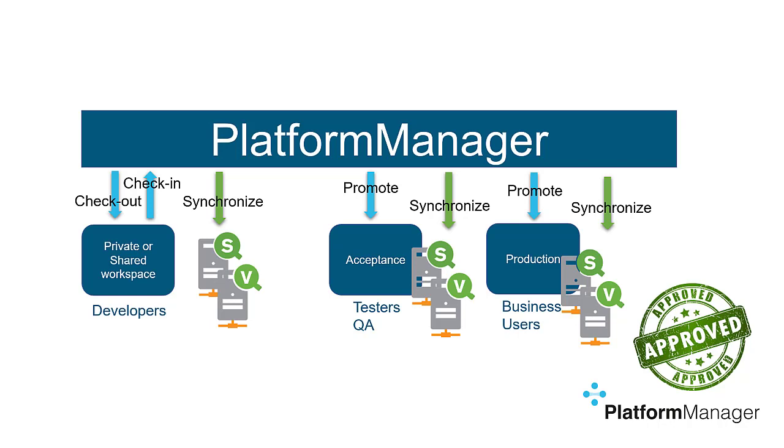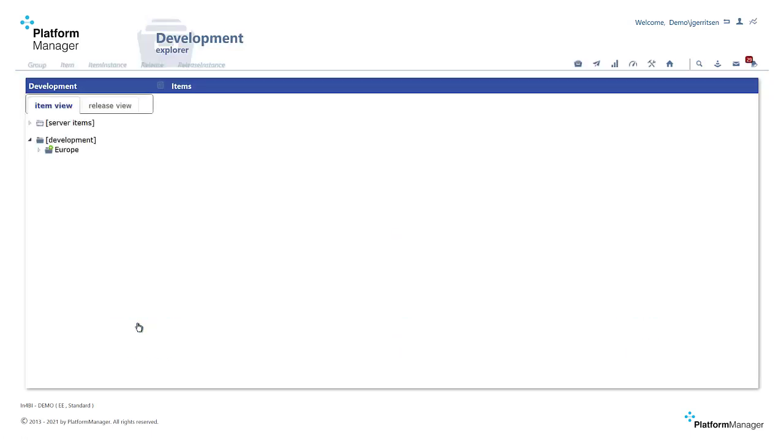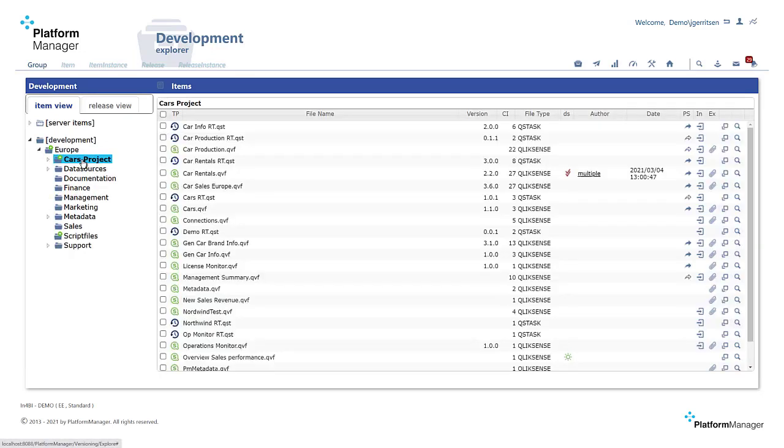So let me change by bringing up the application. This is the portal from where you have access to the various modules, of course. We're now focusing on development, which is where we will do most of our analysis. So let's assume that we're working in Europe and that we have a project which is called the Cars project, which contains several Qlik Sense items and also some reload tasks.